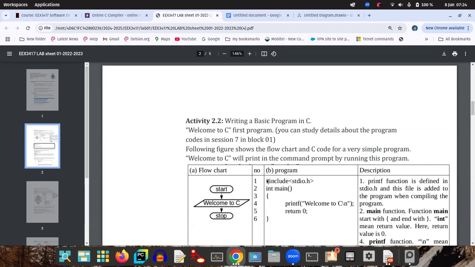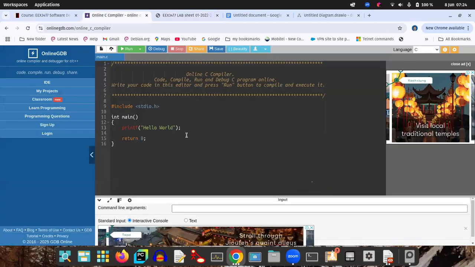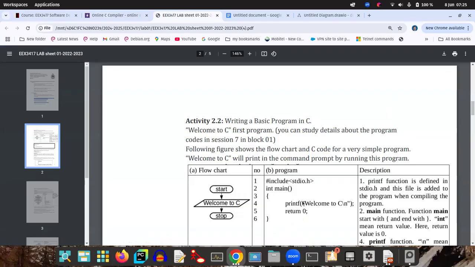The first line is #include <stdio.h>, then int main, starting the main block here, ending the main block here. You have to write printf, this one, and return 0. Usually, when you open an online compiler, it automatically gives this program. This is like a simple hello world program. You can identify this. The only different thing is welcome.